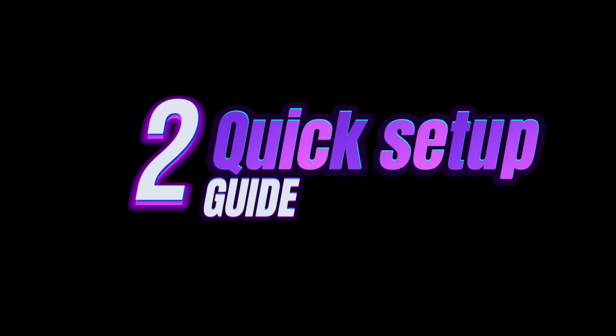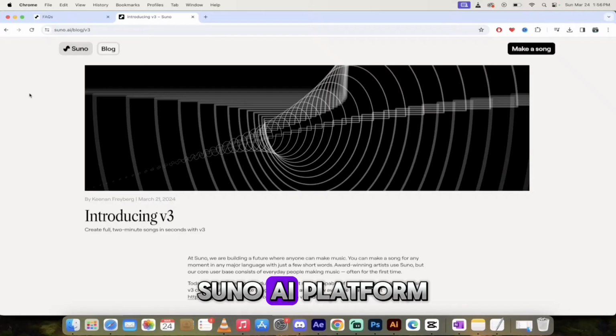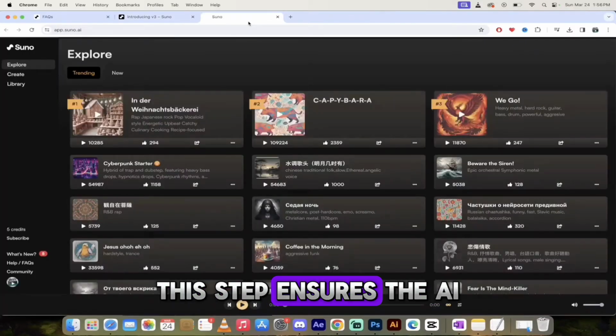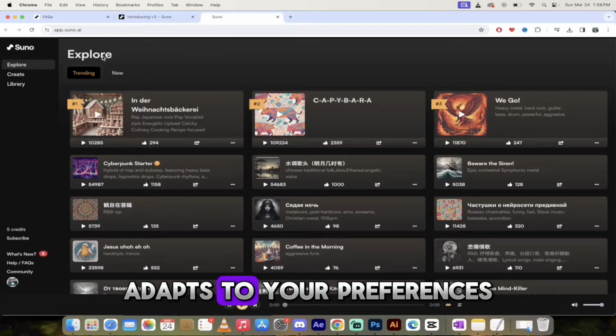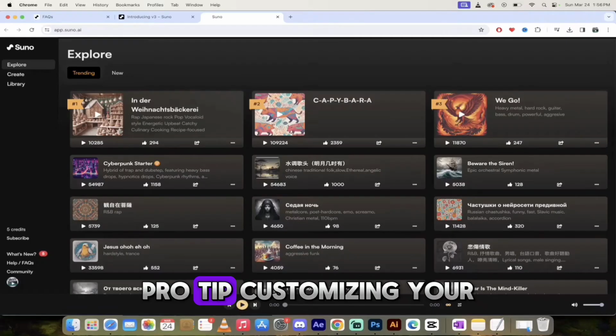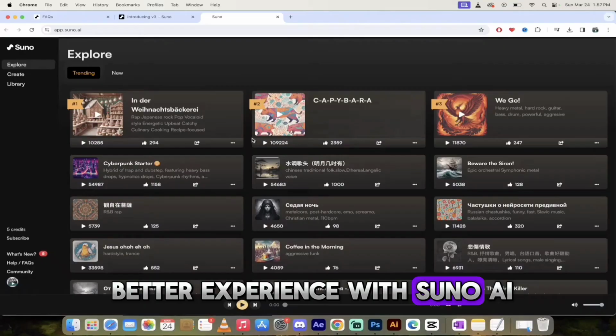Step 2. Quick Setup Guide. Start by creating an account on the official Suno AI platform. Once logged in, take a moment to adjust the settings to suit your workflow. This step ensures the AI adapts to your preferences and delivers personalized results. Pro tip: customizing your settings up front will give you a better experience with Suno AI.